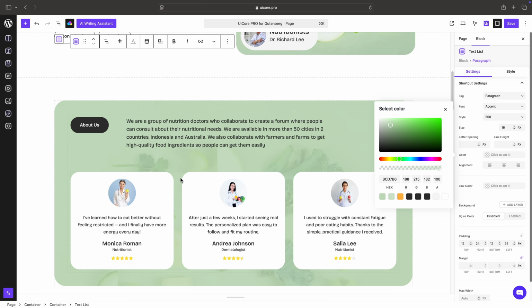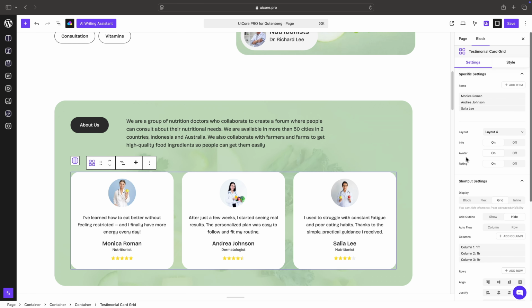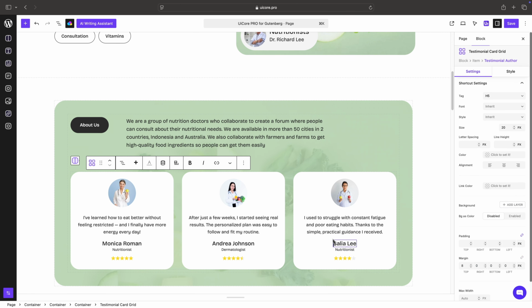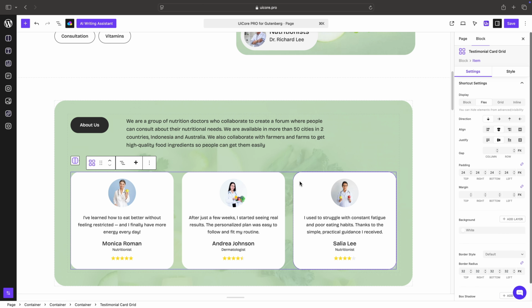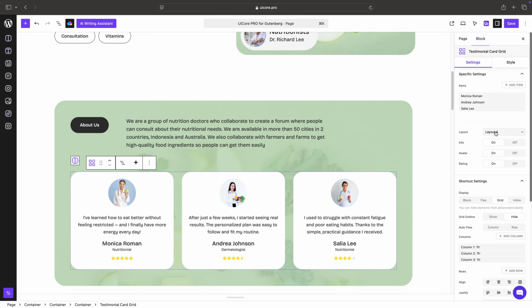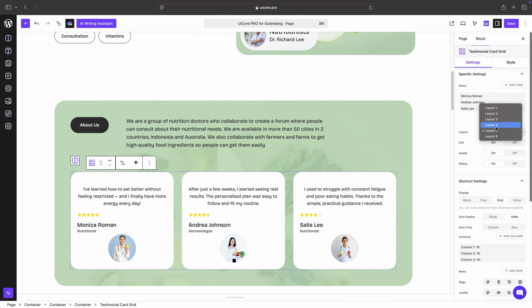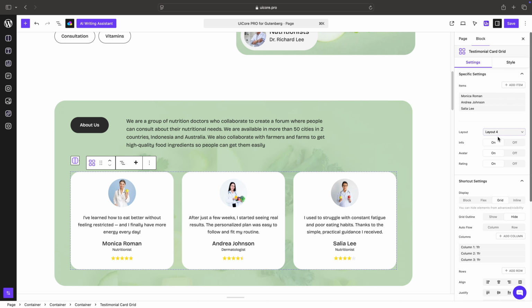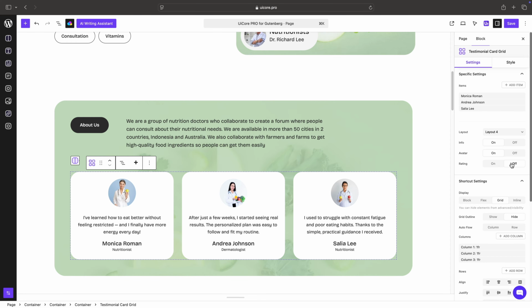The testimonial card grid works in a similar way. It's made up of several repeating cards, and each card includes smaller elements, things like the avatar, rating stars, author name, and text. From the settings panel, you can switch between different layouts or show and hide certain parts globally. For example, you can decide to display the avatar and author name and text, but hide the rating stars, and that change applies across the entire grid.